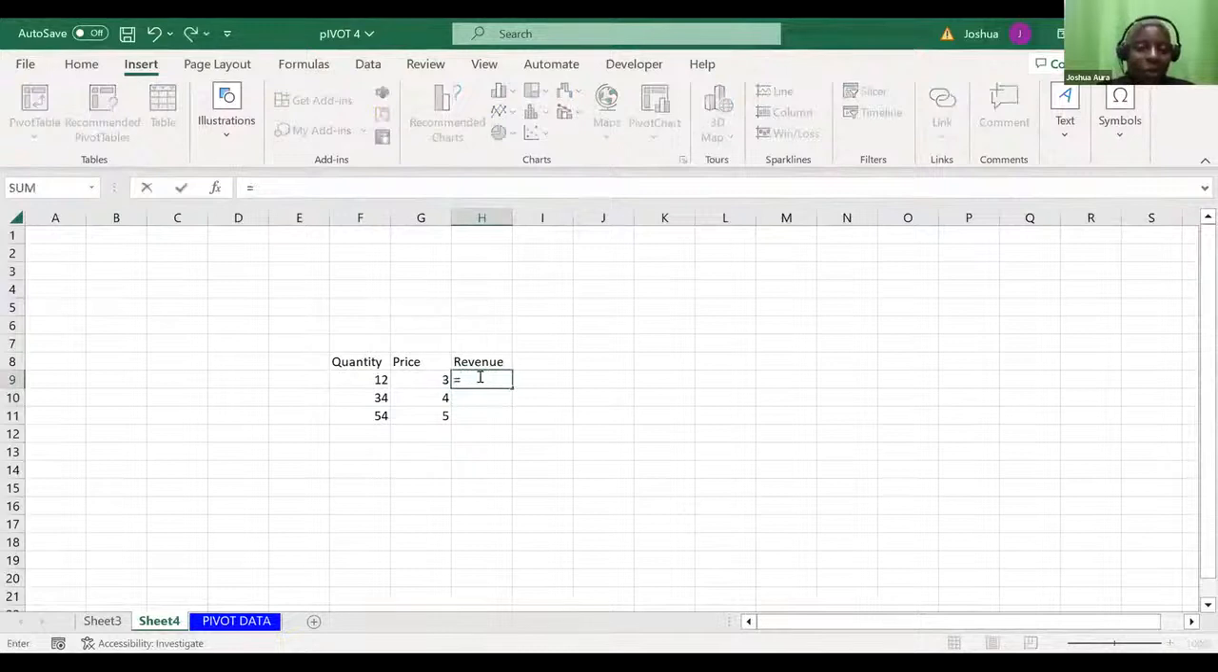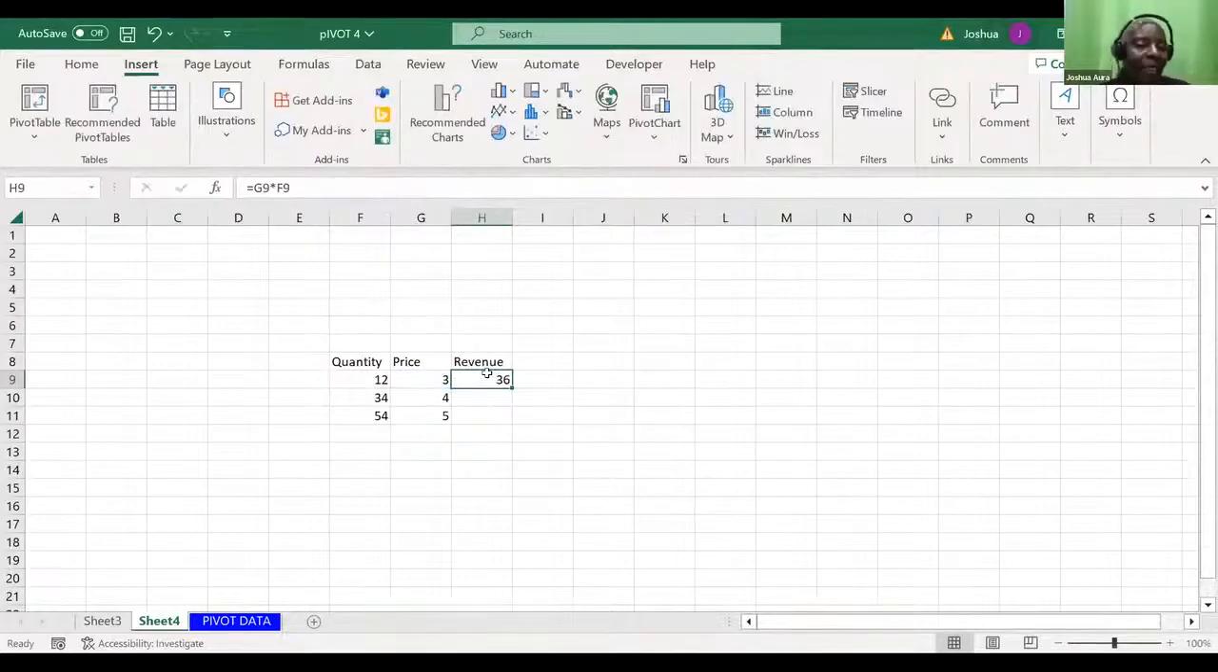You'll come and say equals to activate. You pick the price there, 3. You say times 12, and then you say Control enter, so that we'll still have the same cell being highlighted. And once it's highlighted like that, to be able to get the other revenues, what I will need to do is to come and put this angry rabbit here. And then I do what here? I double click. So is there somebody who has been able to do exactly this?